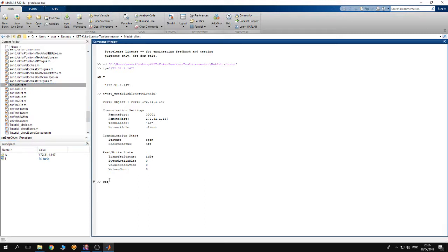To do so we are gonna type set blue on, and then you have to give it as an argument the TCP/IP communication object. Click enter and you can see that the blue light of the media flange has turned on and the function has returned a value of 1.